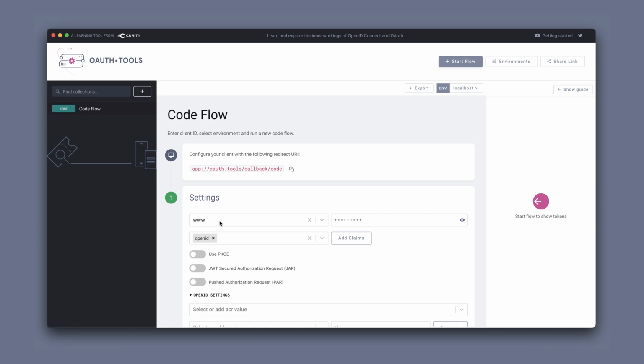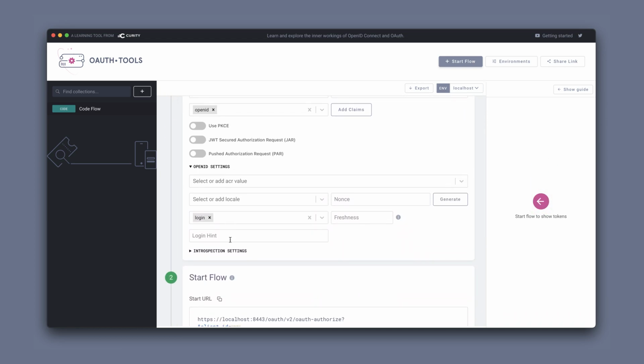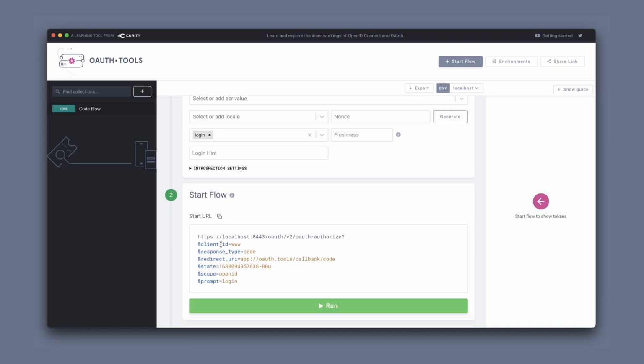I'm going to use OAuth tools to try this out. Here, I'm going to run the code flow with our www client and request the OpenID scope. If we scroll down here, I'm going to force login so we get an authentication and no single sign-on for now. We can see in step 2 here what the flow looks like. This is the URL triggered.